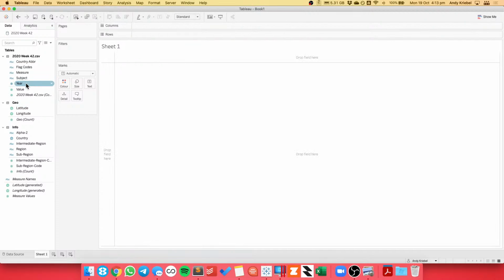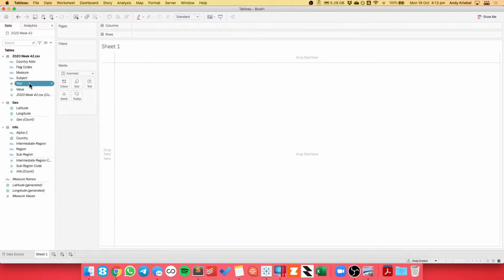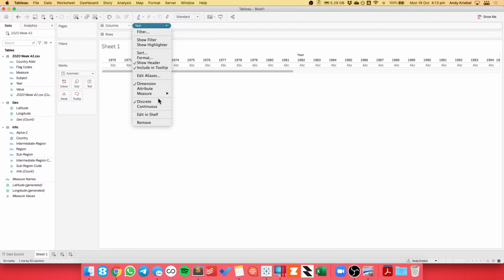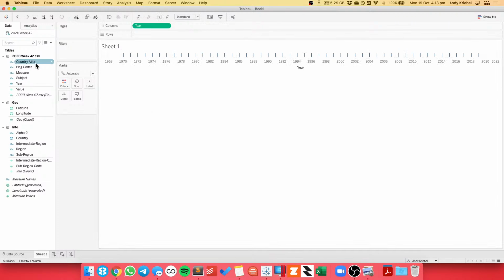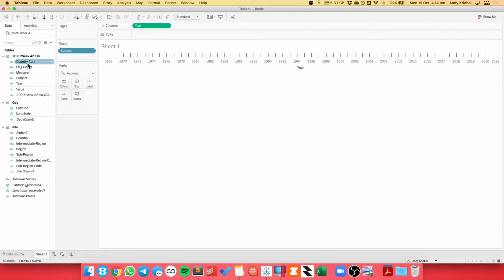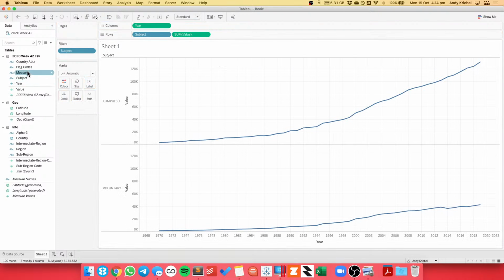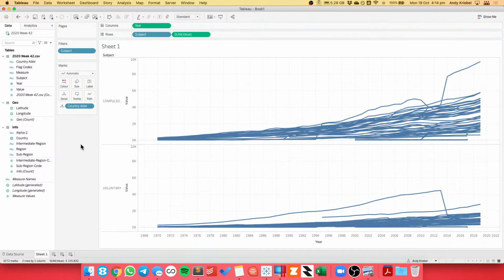Okay, so we have some year data. Let me drag the year and make it contiguous. It'll be easier to look at. One thing I can't do: my subject, I'm going to exclude the total, and put the subject on the rows and the value in the rows. I'm going to get some kind of line chart, but I need to break it up by country, so let me just put country on detail.